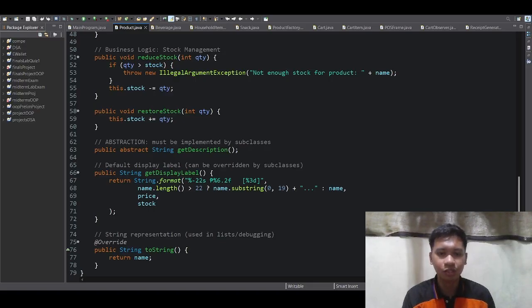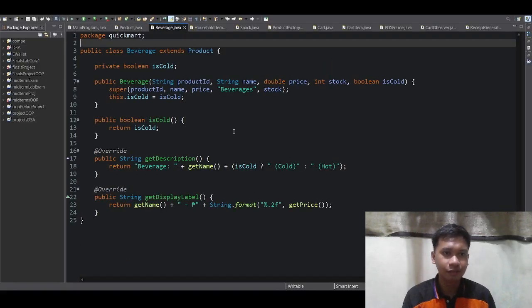Let's go to the subclasses of this product class, which is the beverage class. So the beverage class represents all beverage products in the system. Its role is to extend the product class and add specific attributes that only apply to beverages. So in the code, we define private boolean isCold. So this attribute indicates whether the beverage is served hot or cold.